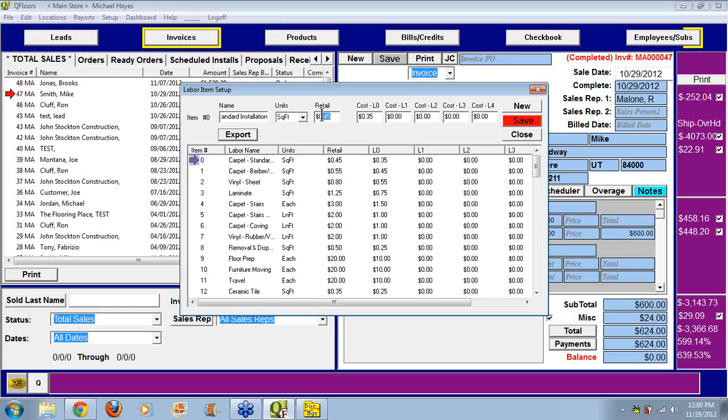Retail price, what do I normally charge a customer to do that labor? Cost, what do I normally pay an installer to do that labor? So again, it's going to be in that unit of measurement. I'll come back to these different costs over here in a moment. Save your changes. You can make a bunch of changes and save at the end, or you can save in between each one.